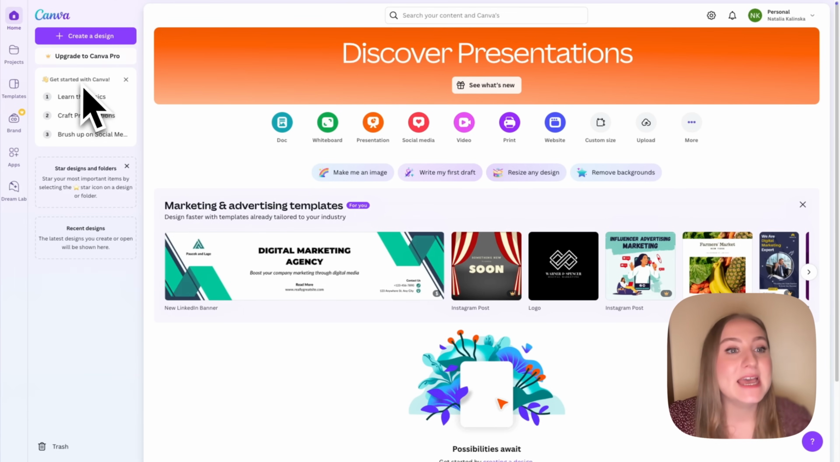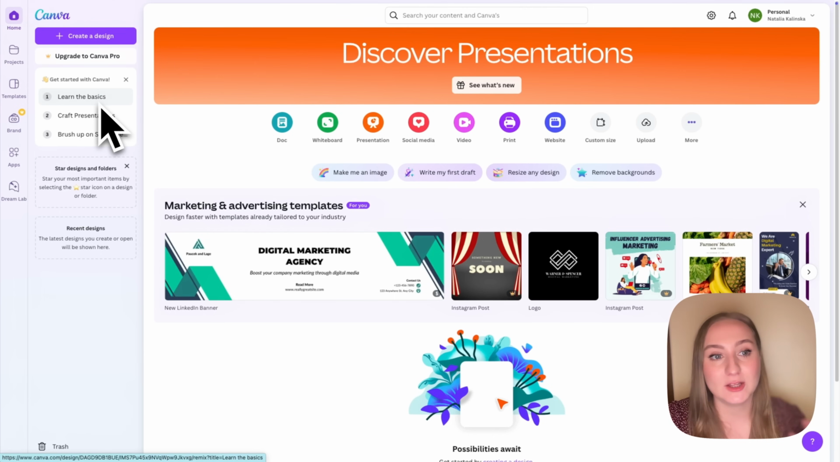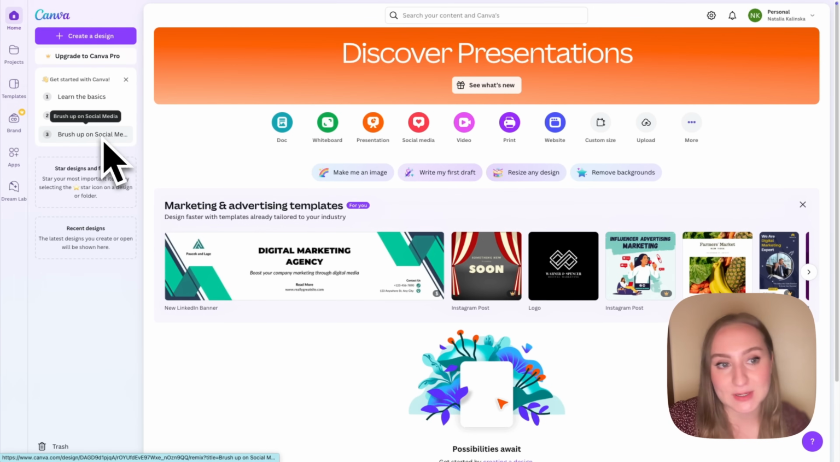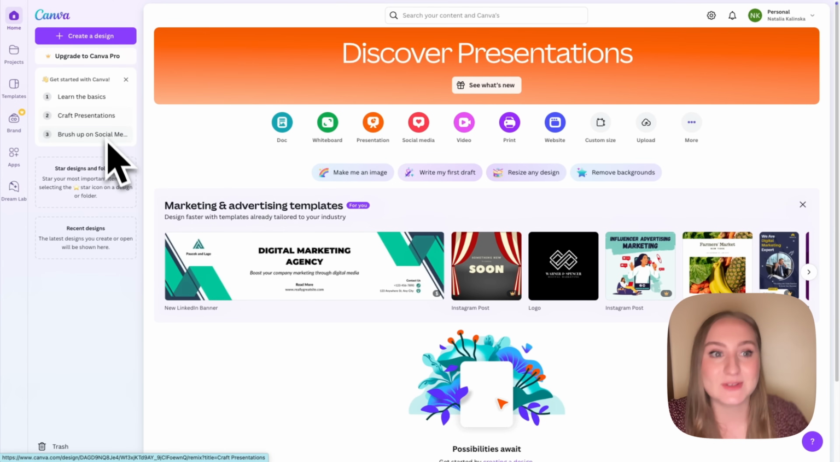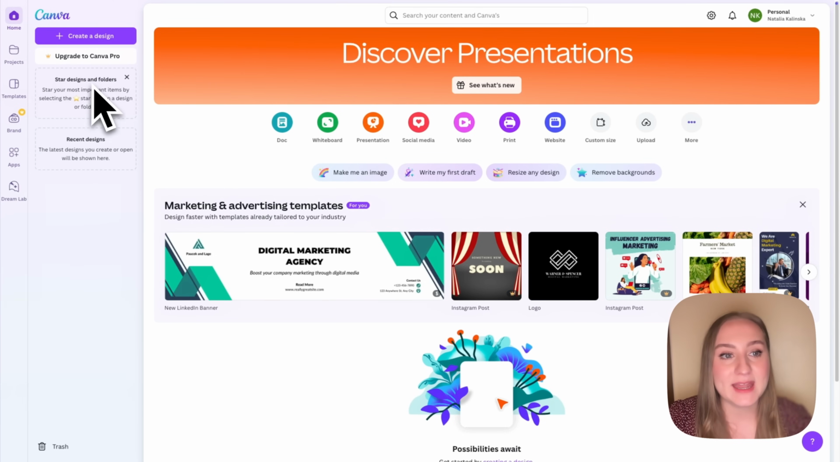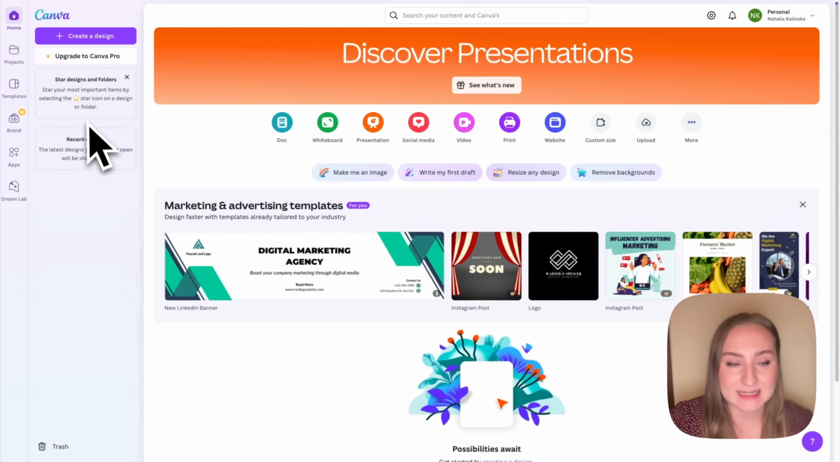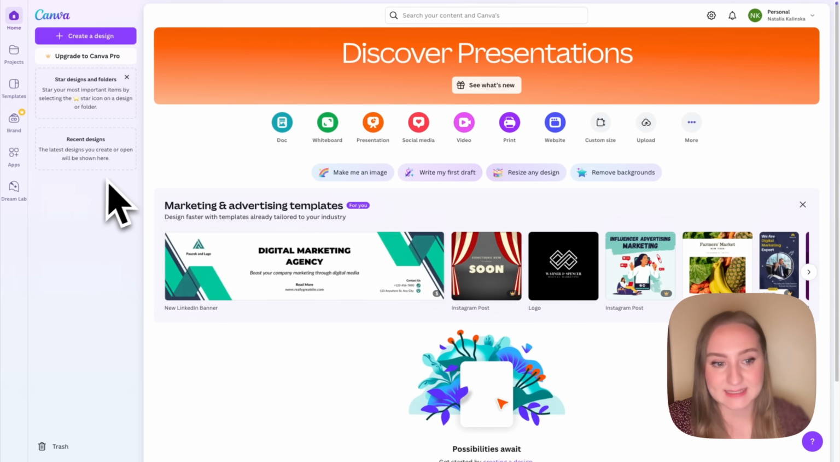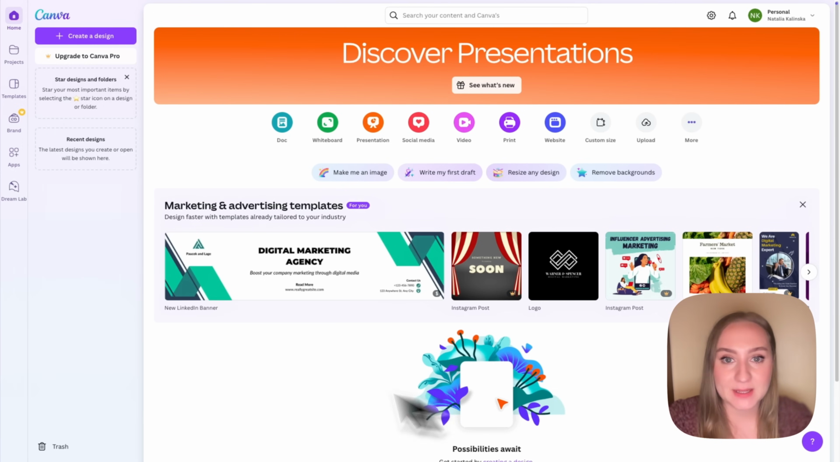And then you can see to get started with Canva, you can learn the basics, craft presentations, brush up on social media. So these are different prompts that you can use to start learning with Canva. I'll click this off for now. And then you can see in here that you can start designs and folders to land in this section, and then recent designs. Again, we'll cover it once we have something within our Canva account. Now let's take a look at this middle section in here.